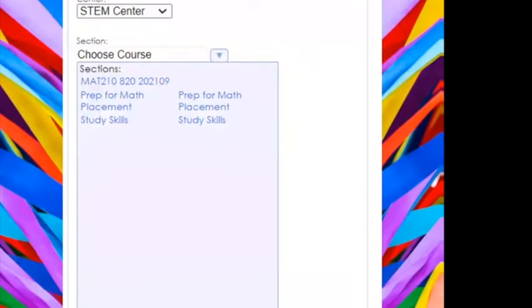Choose the course that you are seeking a tutor for. If you do not see your desired course listed, try selecting a different center. If you still do not see your course listed, OLS does not currently tutor that course.